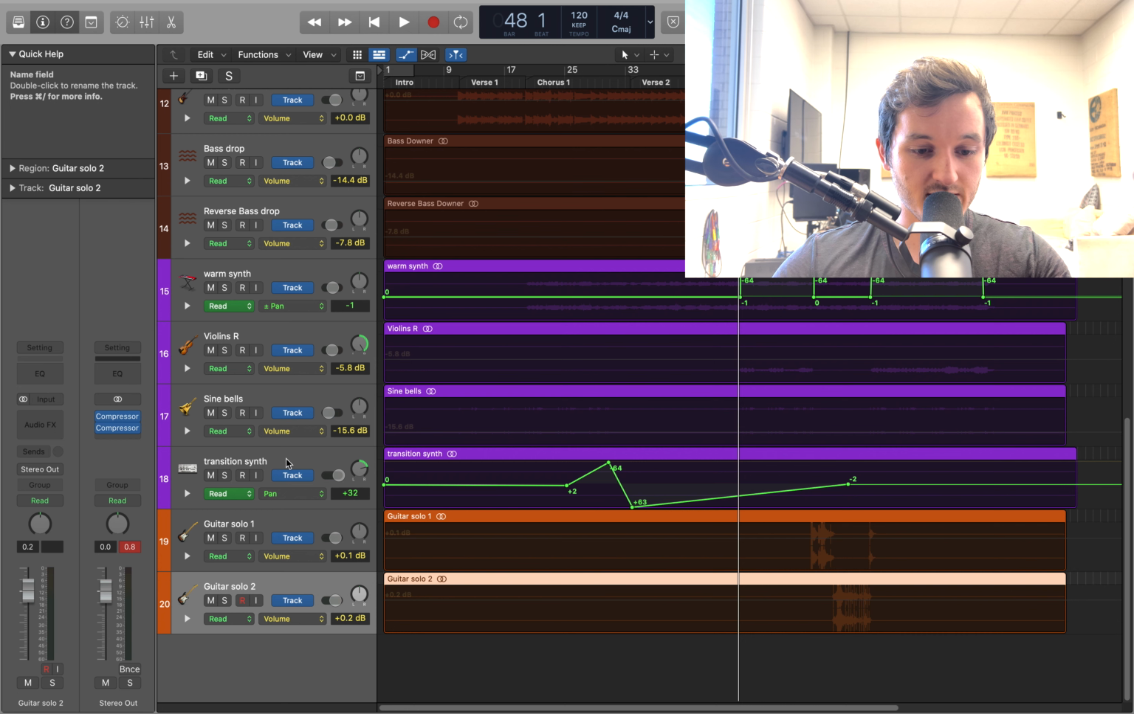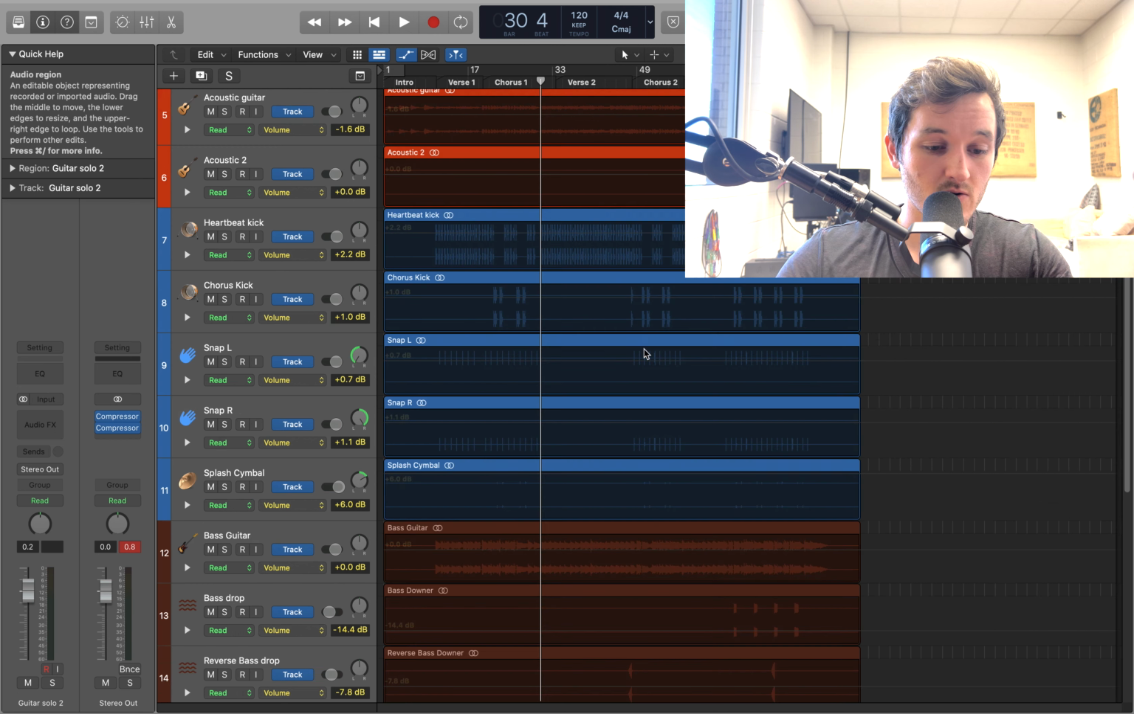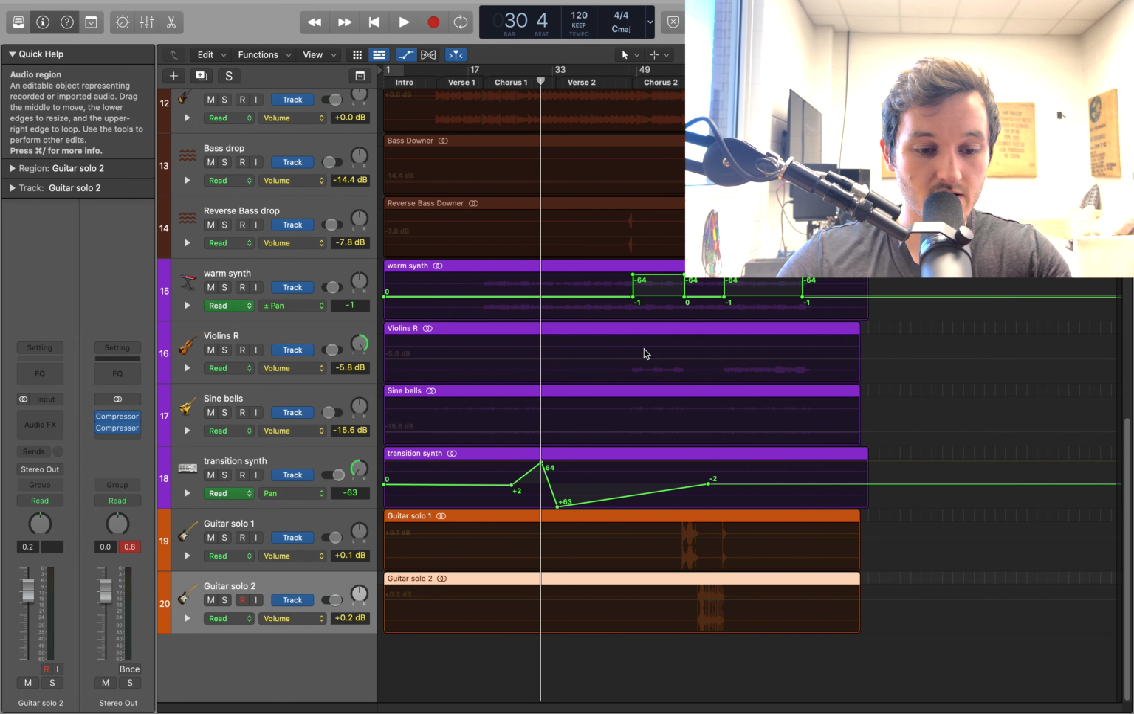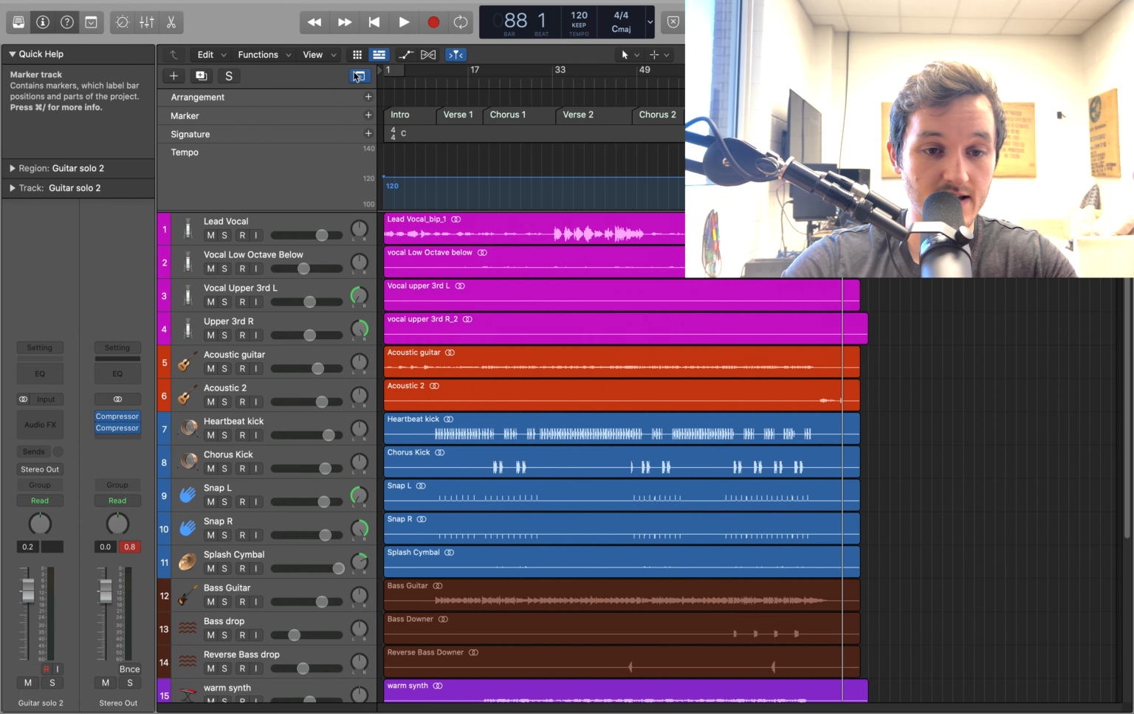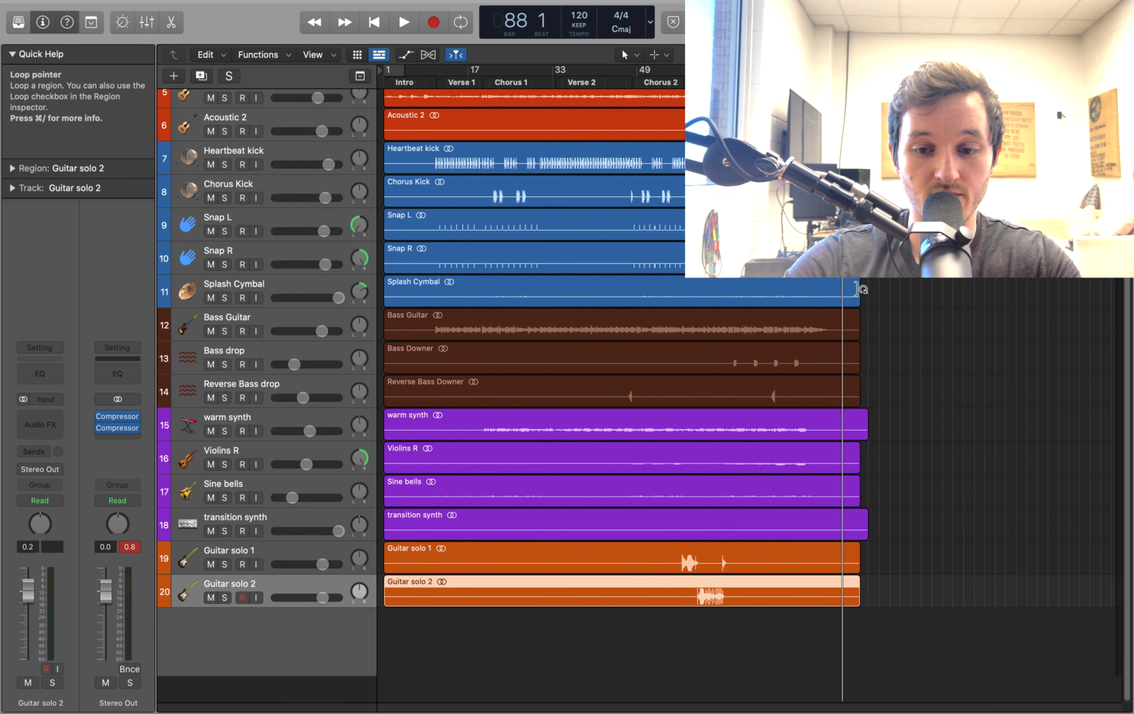My automation for the transition synth just looks like this. I kind of just went hard left and then hard right. So we've got all of the automation done here. And that is it for the mix of Full Time.